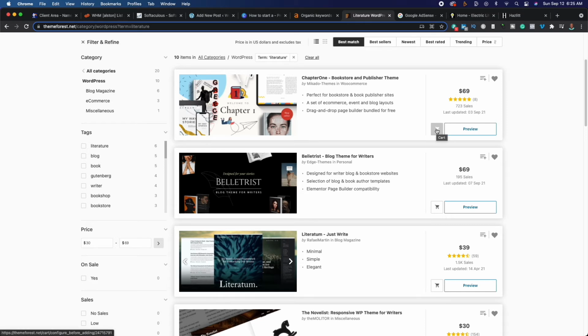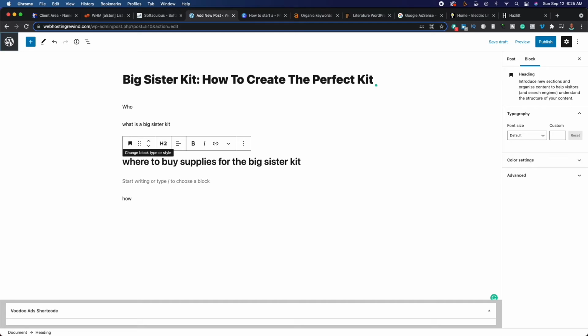You are going to check out, buy the WordPress theme, and then you're going to download a zip file to your computer. Once you get that zip file on your computer, you are going to unpack that zip file, and there's going to be a second zip file. We're going to take that second zip file and we are going to install it into our WordPress website, and we're going to do that right now, and I'll show you how to do that.